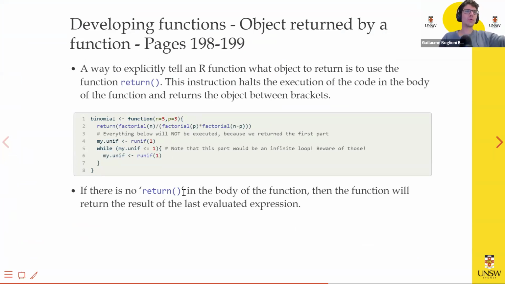And yeah, if there is no return in the body of the function, then the function will return the result of the last evaluated expression, as long as it's the result of something. If the last evaluated expression is assigning a value to an object, the object will not display by itself. I don't know if I'm being clear, so let me just come back to this function.